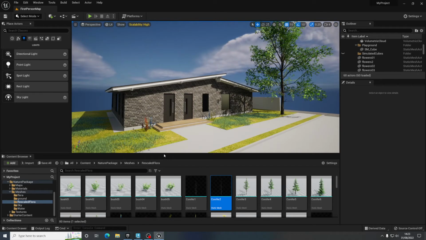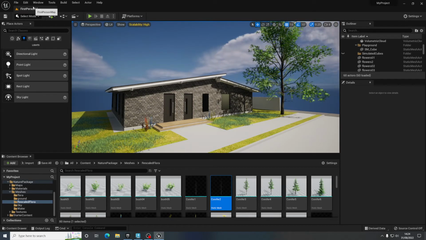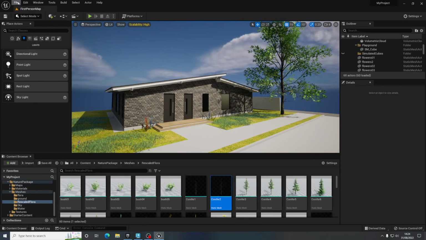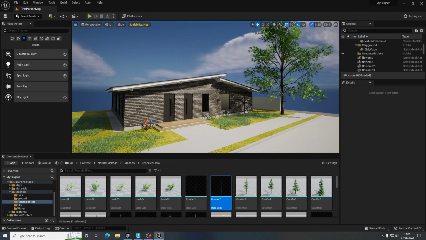Okay, so that's about everything, I think. What else could we do? I'm trying to think of anything else I could show you. I think that's really everything. So as I say, you can take this and build some more things with what you can find on the Unreal Engine Marketplace and your own 3D models as well. So hopefully that's helpful. See you later.